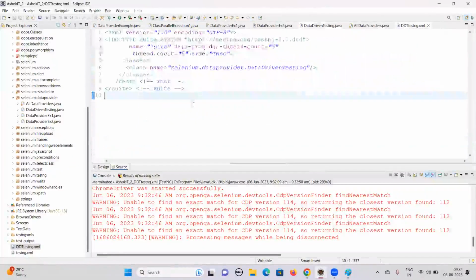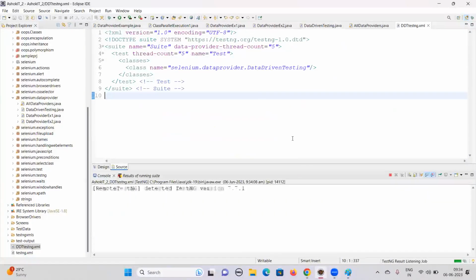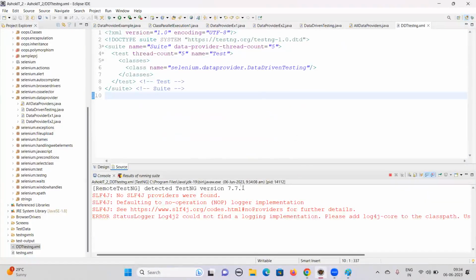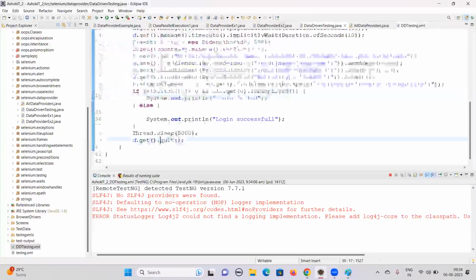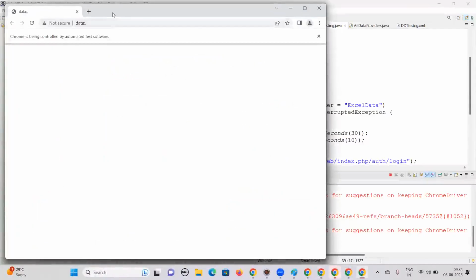Now go and try to execute. I just made it ThreadLocal, and now we go and execute. All the 5 browsers invoked will have the URL loaded because everything is created as a separate thread. So everything will be loading now.